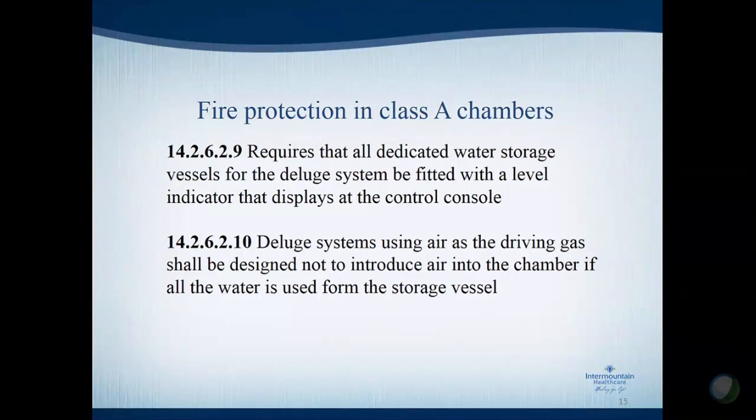And then it seems pretty obvious, but we looked at different chamber manufacturers and different designs, and we decided to state the obvious. So if you're using a driving gas, the system shall be designed not to introduce air into the chamber if all the water is used. In other words, you don't want to start repressurizing your chamber after you dumped all the water out. So that was another light bulb moment for us as far as chamber design, and something that we would like to see going forward.